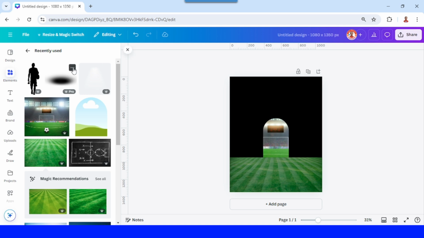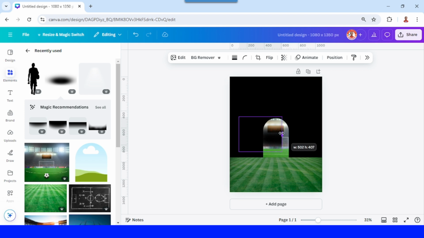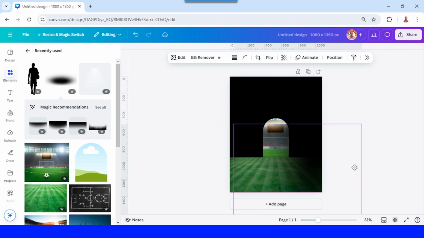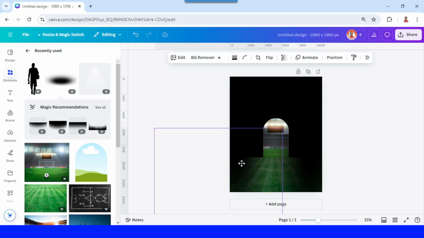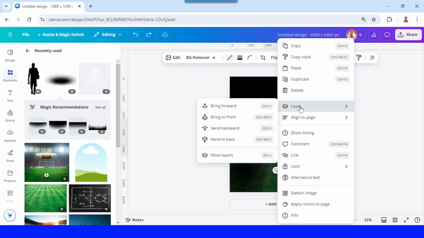And then I will add this black gradient shadow. I will crop it about half and then I will rotate 90 degrees. I will increase the size and place it here. Okay, I will duplicate, place it here. I will move this frame to the front.